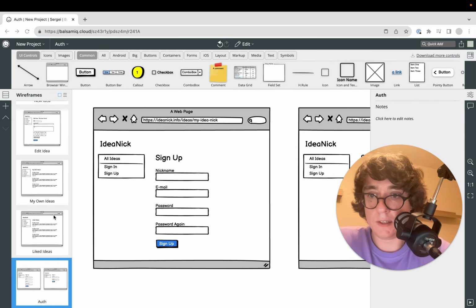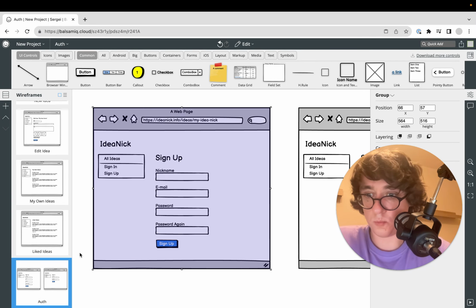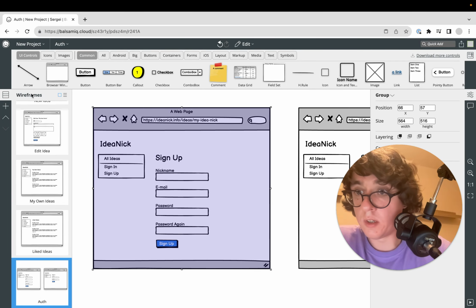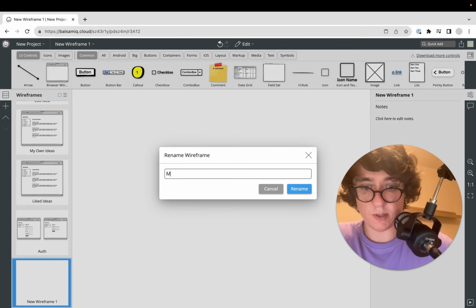So, we forgot my profile page. Let's fix it. All right. My profile. Insert it. My profile. So, what should we have here? We should have a form to change the password here.